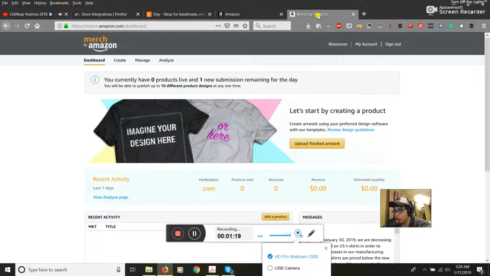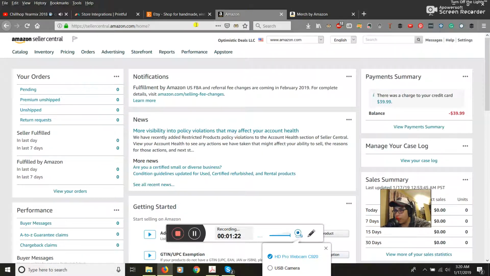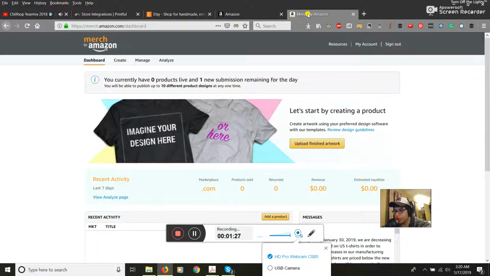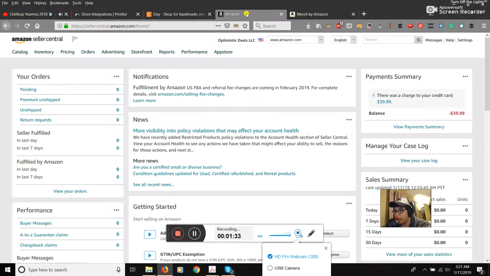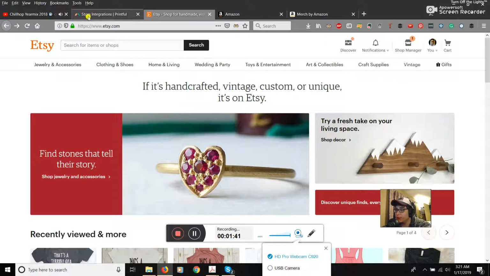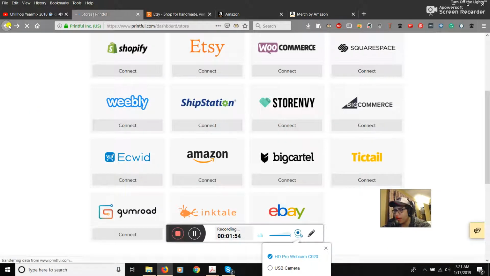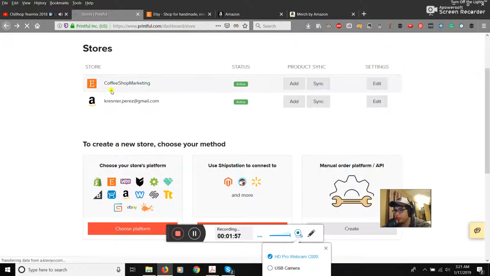Merch by Amazon and Amazon Seller Central are two different platforms. Merch by Amazon is for print on demand, and Amazon Seller Central is for pretty much anything else, and also print on demand. For Etsy, they sell a variety of different things, as you can see based off their selection here, but you can also sell print on demand in their clothing section. So I have my Printful connected to Etsy and Amazon.